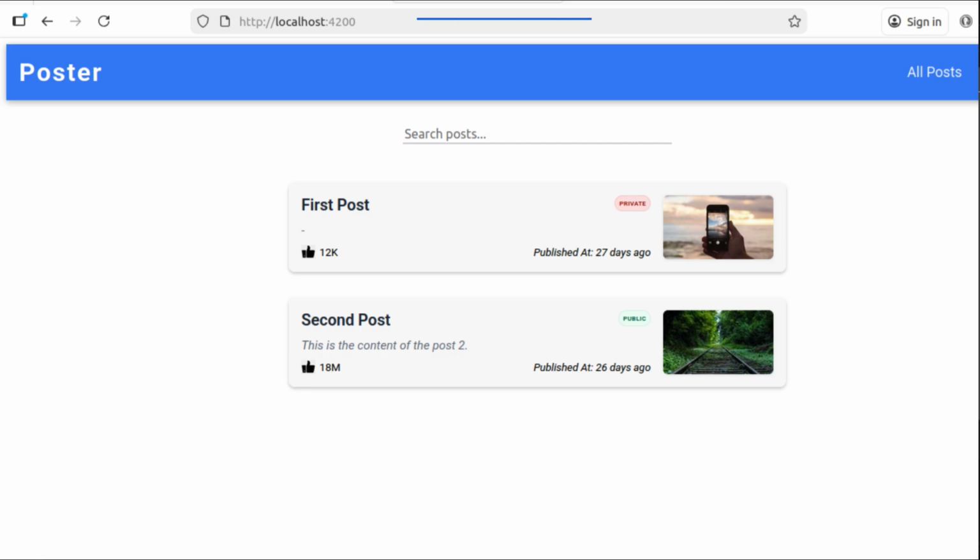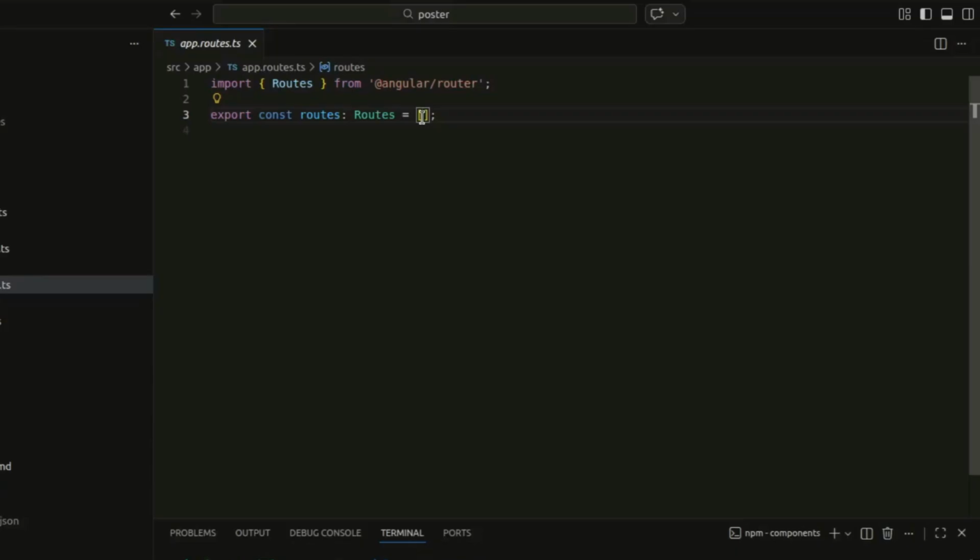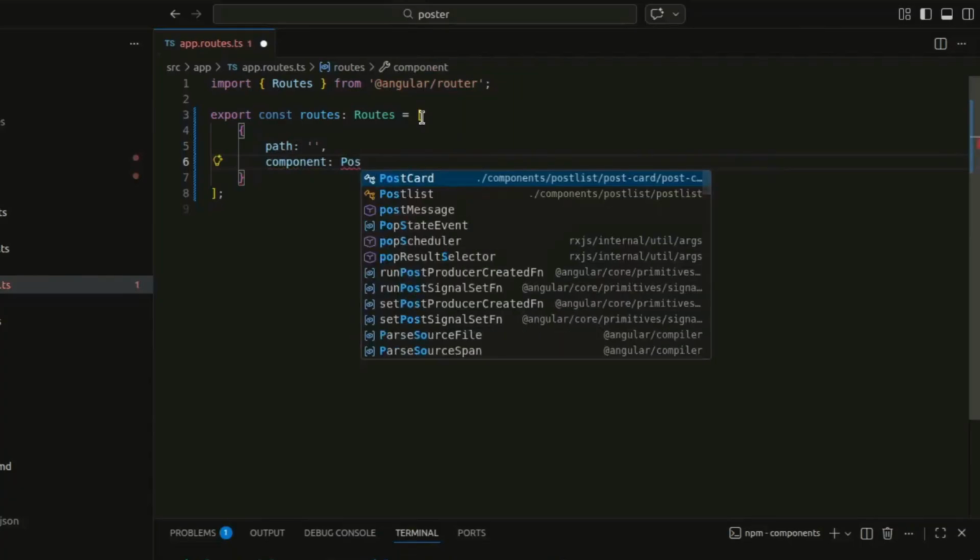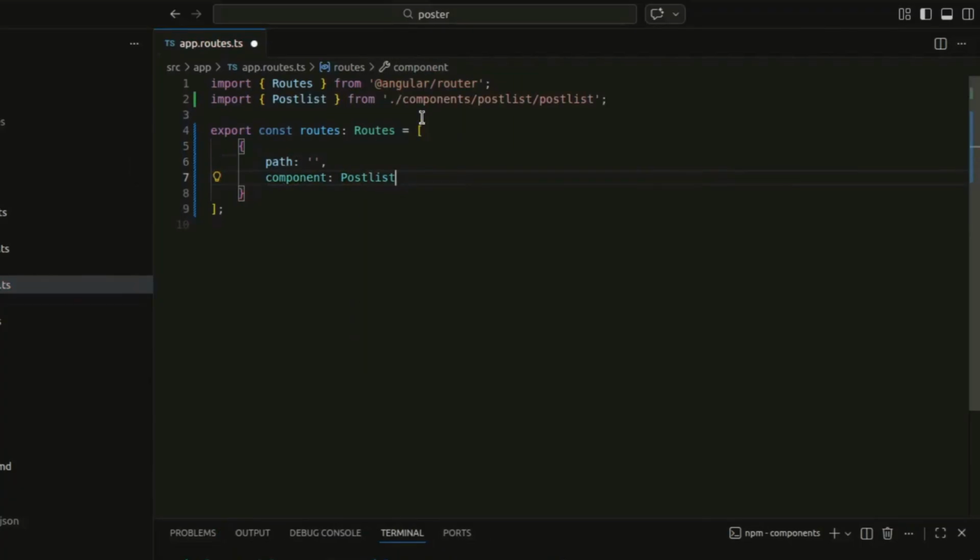The default path is basically where the user navigates to our URL. Okay, so I'll add a path which is a blank path. And with this blank path, I'll add a component. Now this component is basically our post list component where the user will be navigated to. Whenever the user navigates to our home page or the URL, then the user should be able to see all the posts. So that is why we have added the post list component here on the blank path.